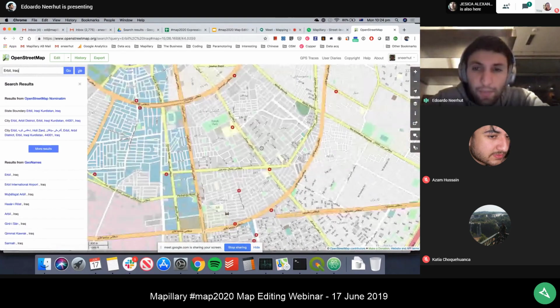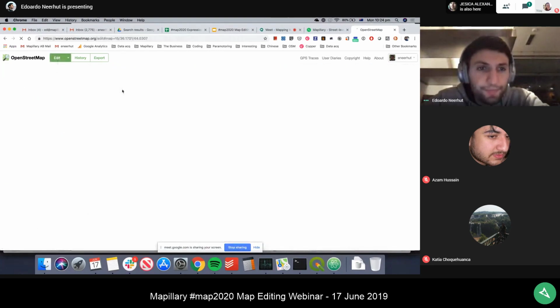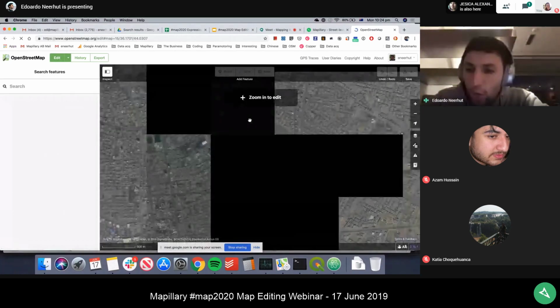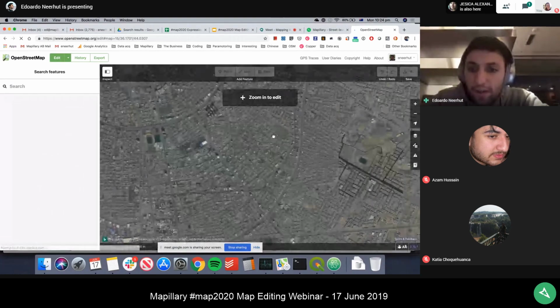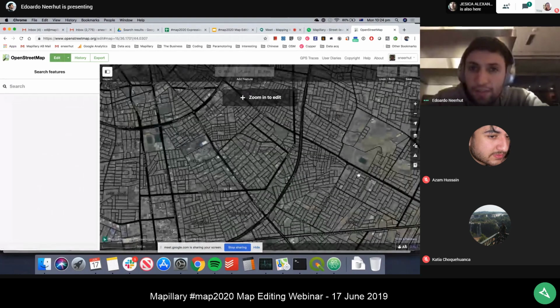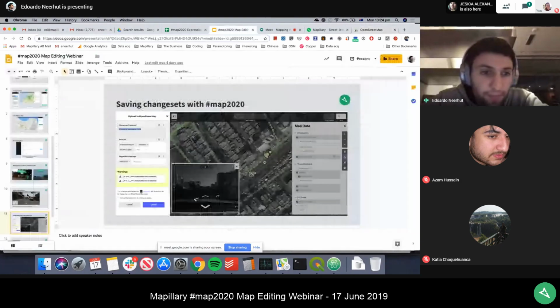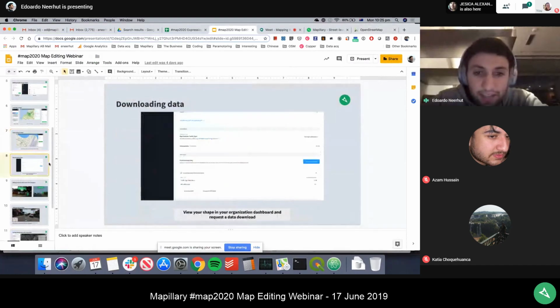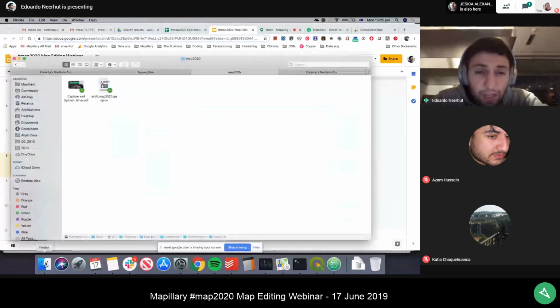We'll go into edit mode. And then what we're going to do now is load in a GeoJSON file that I have downloaded. This is something I got through the process I just mentioned. There's the shape in Iraq. We've requested access to data, downloaded that data as a GeoJSON file that you see here, and then I have that file here.